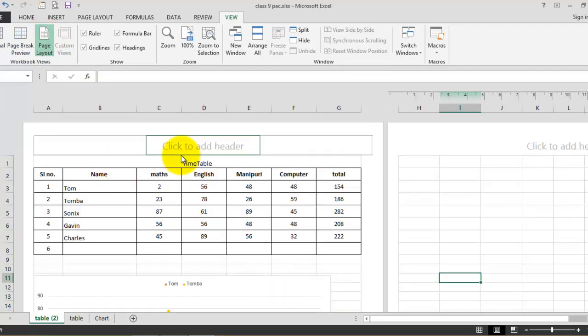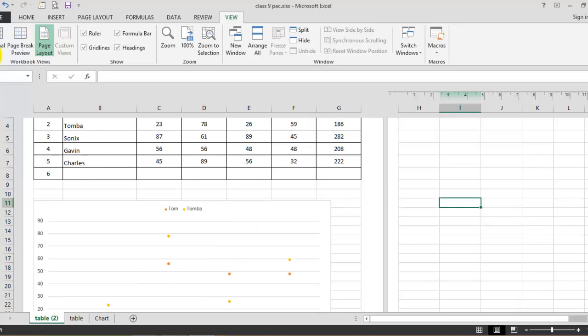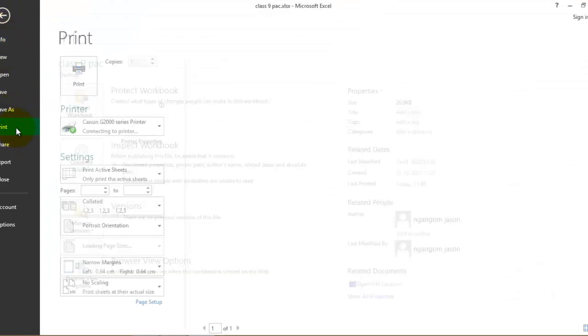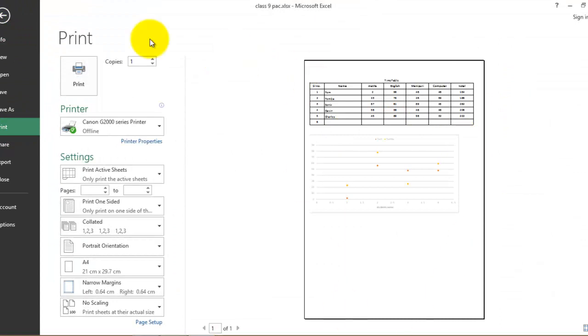Or before printing, you can check by going to page layout view, and it will appear just like a print preview. So let's check in print preview style also. You can check it out over here.